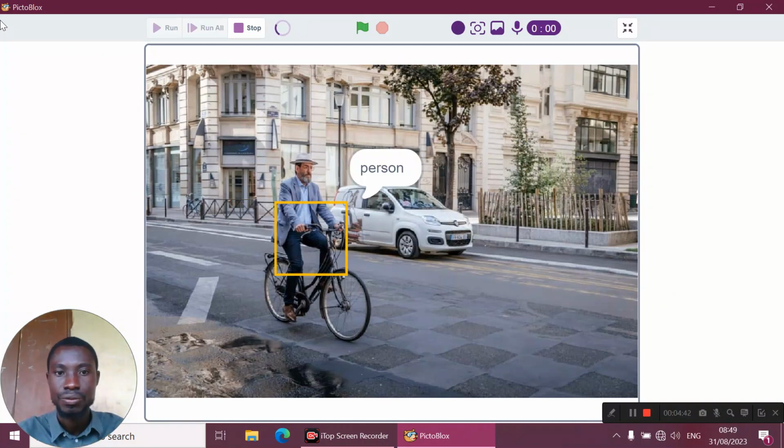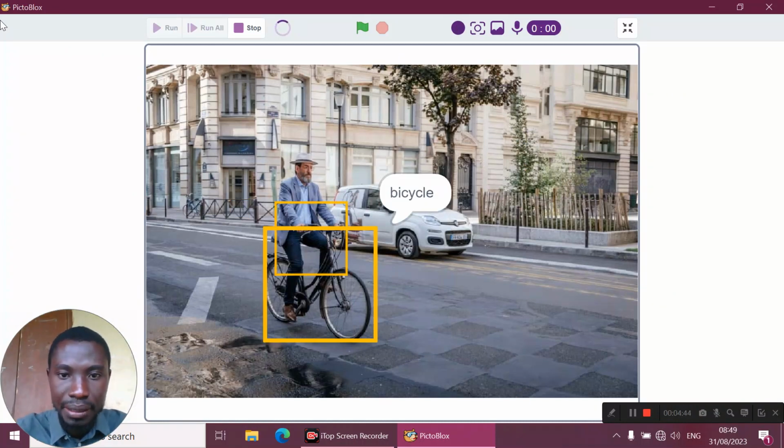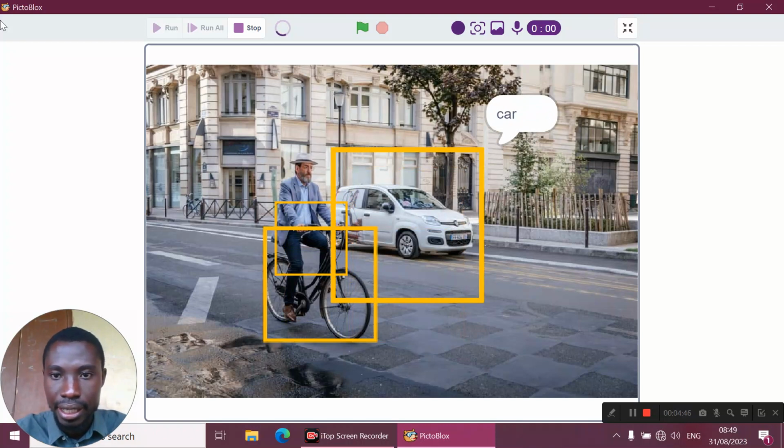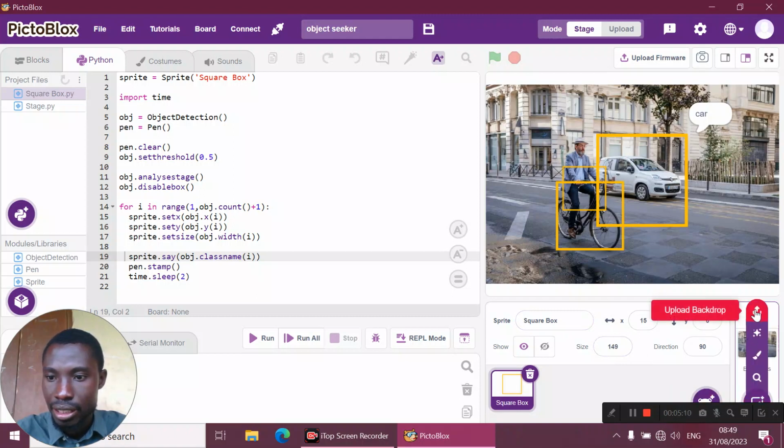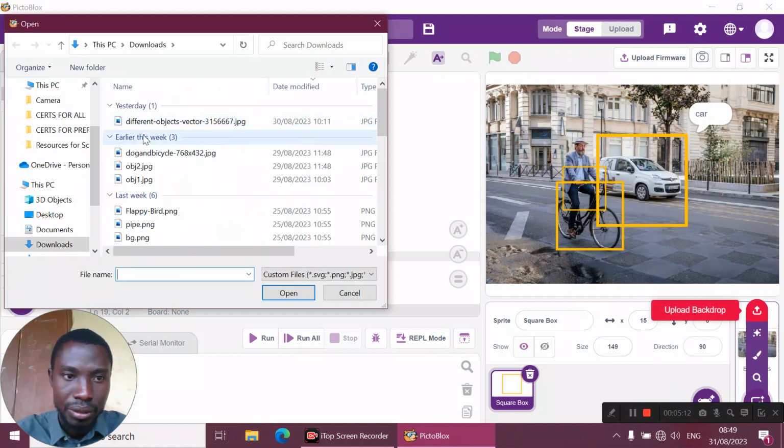Exactly. So first it detects the person, second it detects the bicycle, third it detects the car. So with this, it detects 3 objects in the background of the stage. So this is the program we are talking about to detect objects. Exactly. So now I'm going to look for another background quickly in my folders, and we will see how it goes for that one as well.